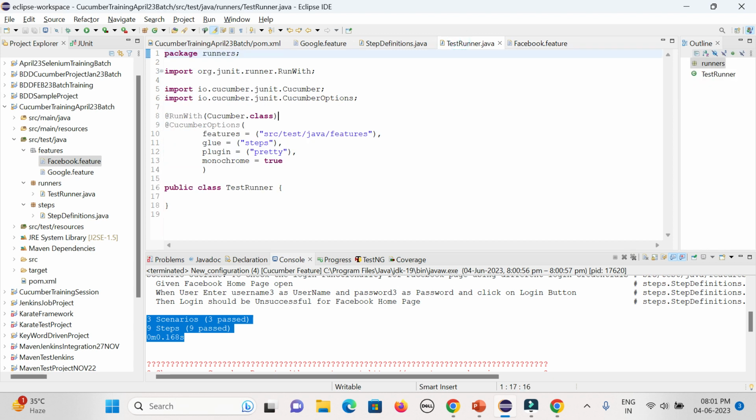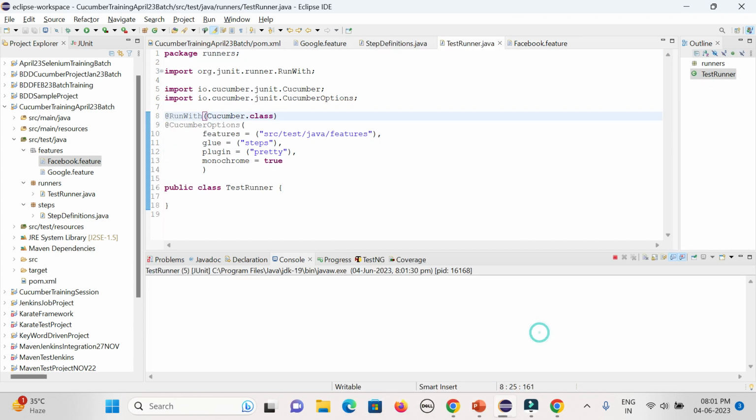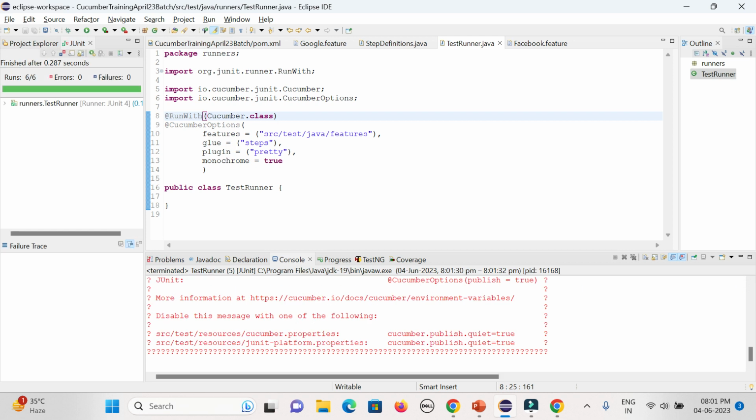Now I can go to the test runner class, and I can simply try to run as JUnit test. So it will try to execute all the feature files at the same time. That is the beauty of the runner class. Instead of running one, you could see 6 out of 6 run. Now if you expand it, it will first show you the 2 features.